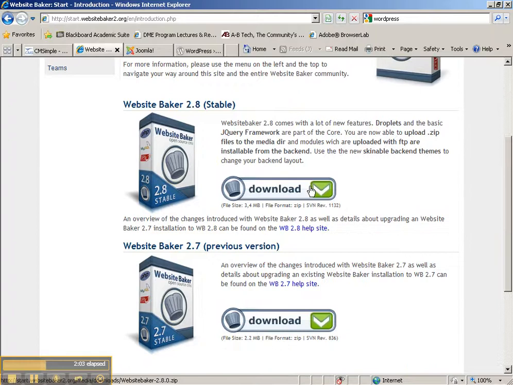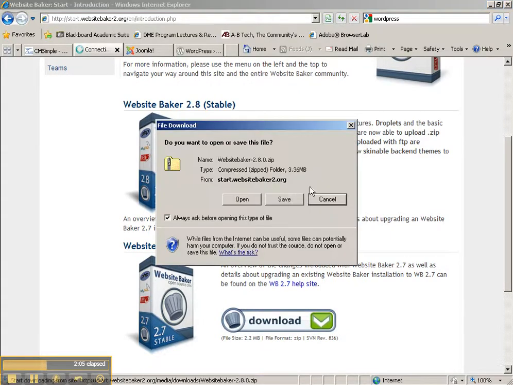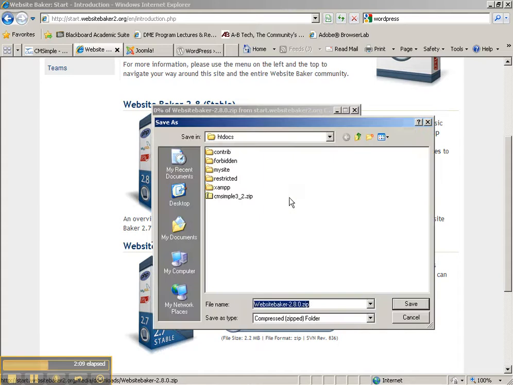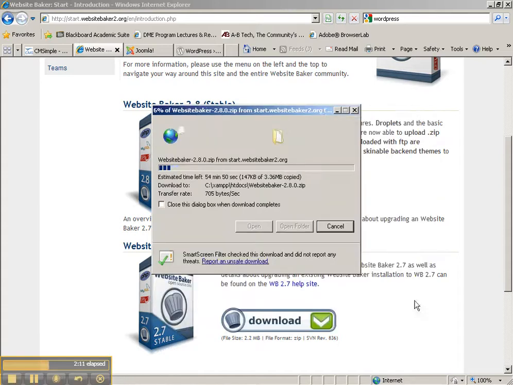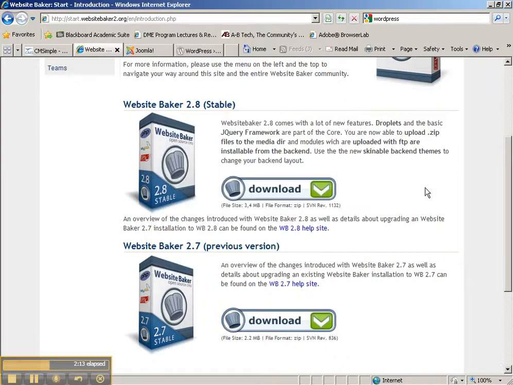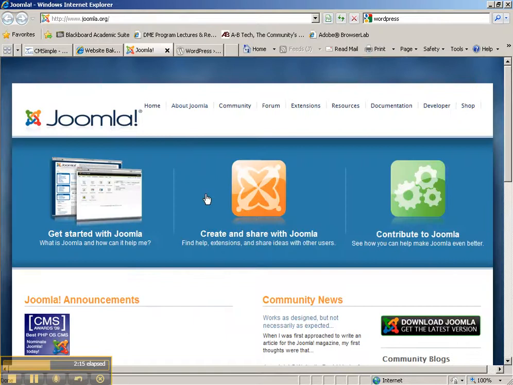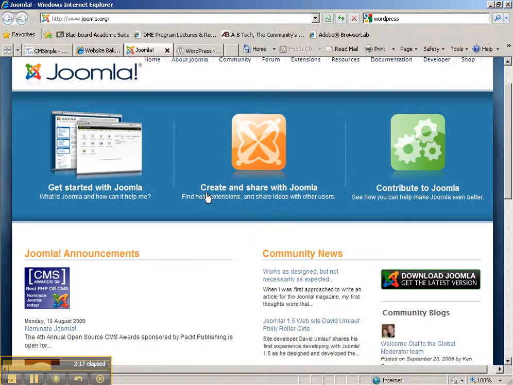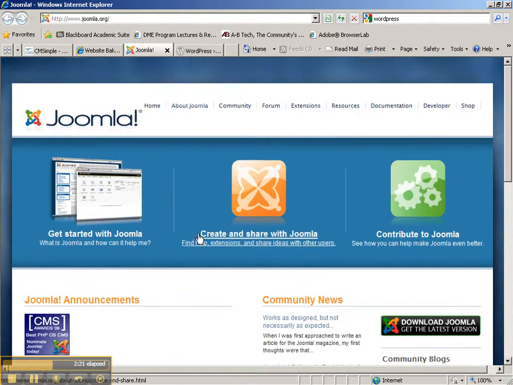So I do want you to download this one as well. We'll do the Website Baker 2.8. You'll see it's a little bit larger, 3 point something megs. So I'm going to save it in that same folder. Then we have Joomla. And Joomla is a module-based one, which is quite amazing. There's a lot of development going on with this. And so I'd like you to download Joomla as well, because we're going to install it.